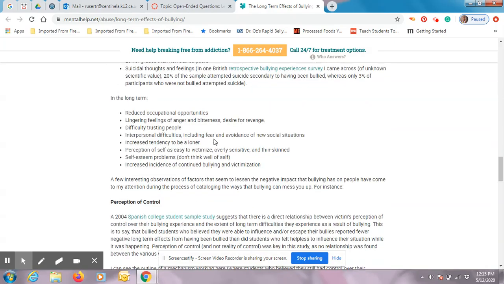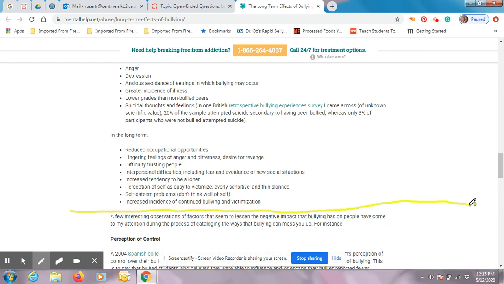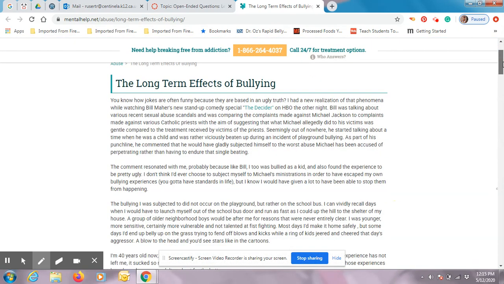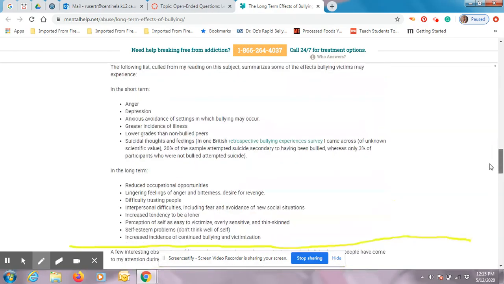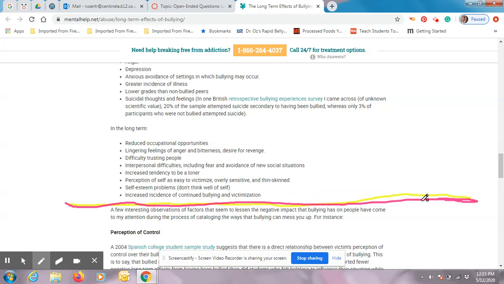You are going to read up to this point right here. So where is my pen? You're going to stop right there. Okay, you're going to stop right there. So you read from the beginning where it says, "You know how jokes are often funny," down to, where's that? There it is, right there. I'm going to make it red, and yellow, make what? Pink? I'm not sure. I'm not a color palette expert.